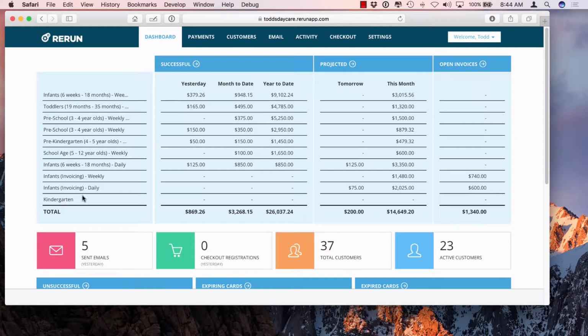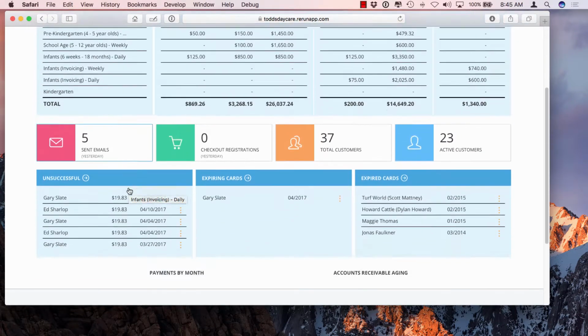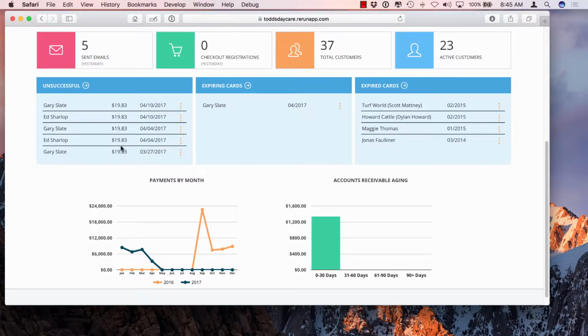The dashboard is our main view where you get to see snippets of information that'll help you manage your overall business. So on the left, you'll see all of our payment plans, our streams, and you'll see our successful payments broken down by yesterday's payments, our month to date, and year to date. There might be more information in all of these if you have a lot more payment streams. Next, we'll look at our projected payments as well as the open invoices. These would be transactions that we've created with payment streams that are defined as invoicing streams, enabling your customer to log in and make these payments themselves.